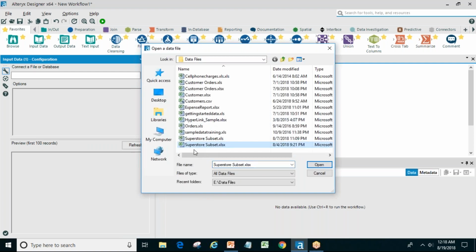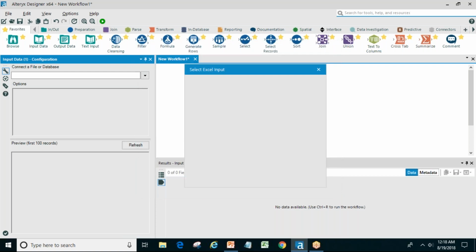I'll just load this Superstore subset data. You might have worked on this data, you might have seen this data. So I'm just loading it. Say open, and when you select the file, it shows you all the sheets of that file. I'm loading an Excel file which has multiple sheets. So which sheet do you want to load?